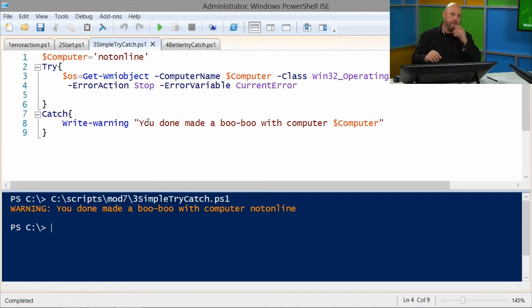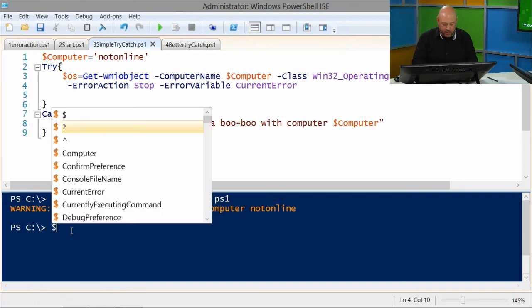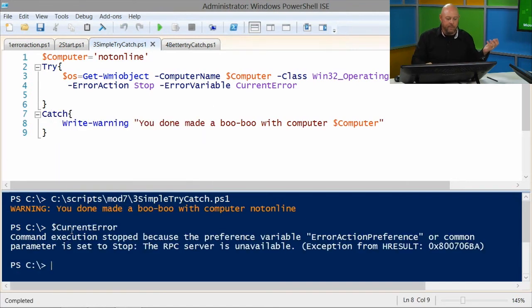So the point of the try catch block is: try what you think might cause a problem, then ErrorAction Stop, and then you can deal with it. The other cool thing about this is I haven't lost the error, and even the cool stuff that Jeffrey was showing us, $current error, there's the error message.